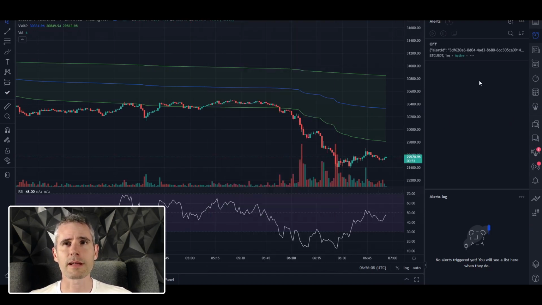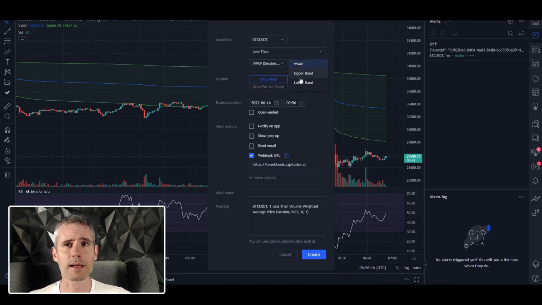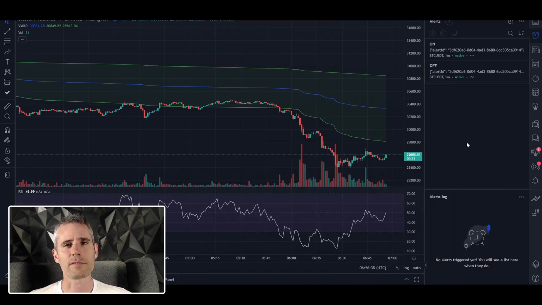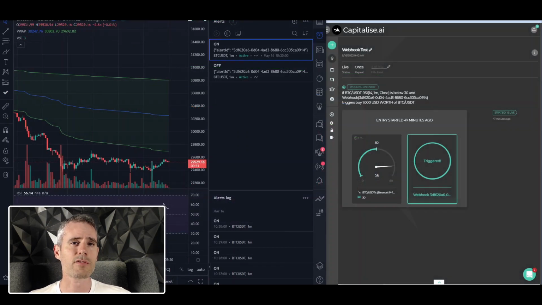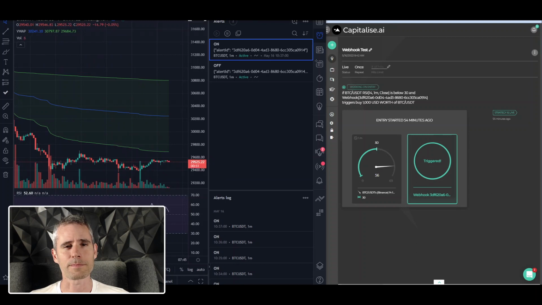Now let's create another alert. If Bitcoin is less than the VWAP lower band, we want to put that as the on. And let's copy the JSON message and put it in the message box and create that alert as well. So now we have two alerts. Let's see how that plays out. Let's put the two windows one next to each other and see how that plays out and trigger and untrigger our condition as we move along in time.